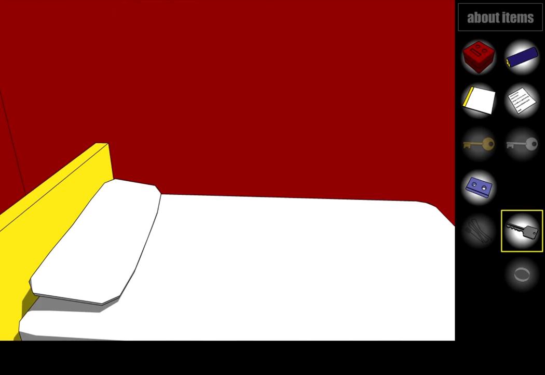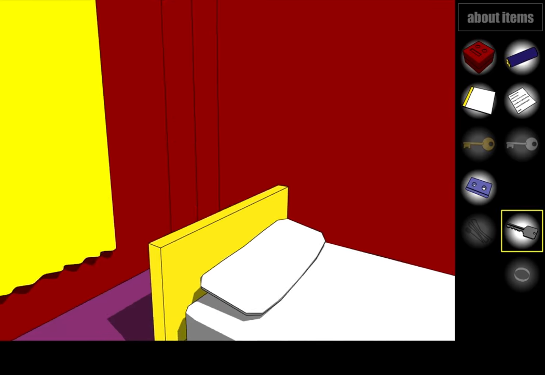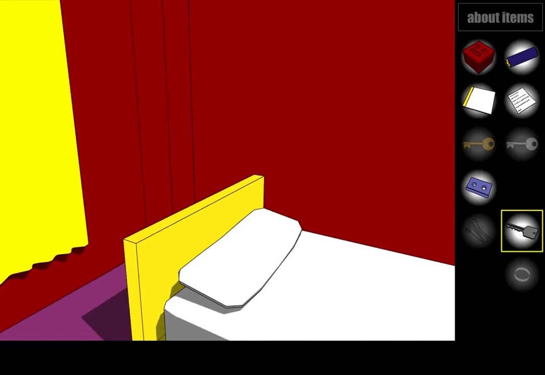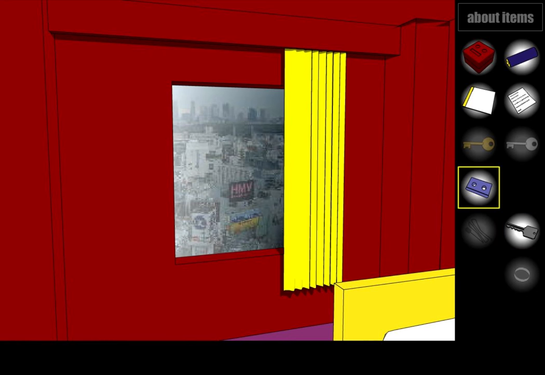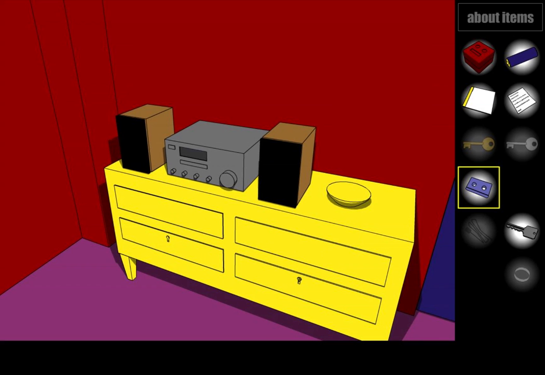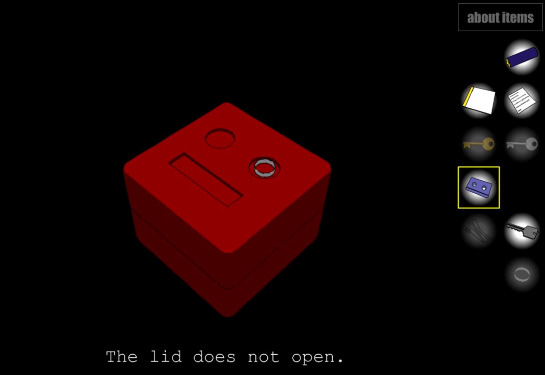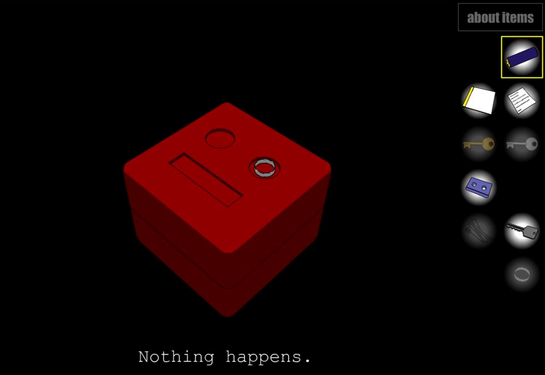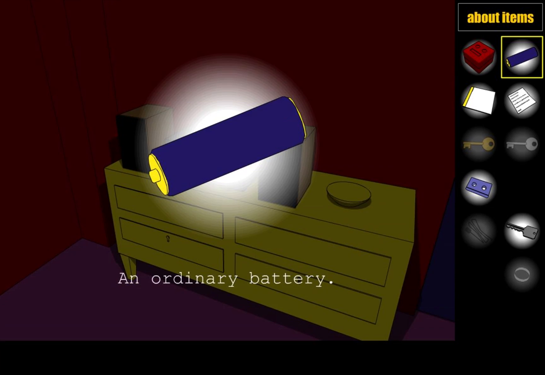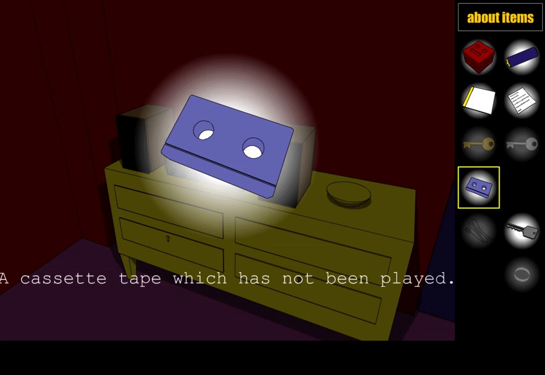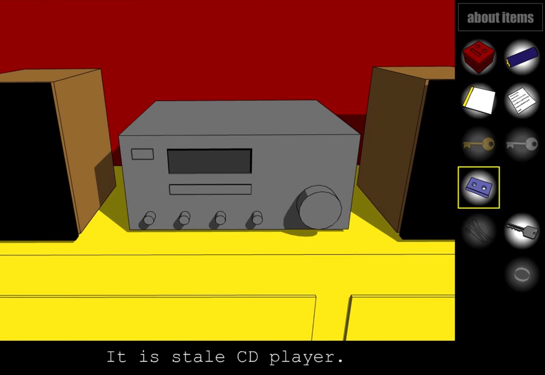Well, maybe there really isn't anything. I may have to look something up, because the window won't open. Wait, can I examine? Can I put the battery in there? Put the CD in there. The lid is not open. About items. An ordinary battery. Cassette tape which has not been played. Stale CD player.